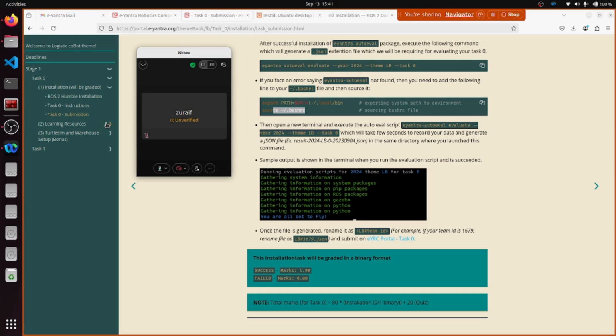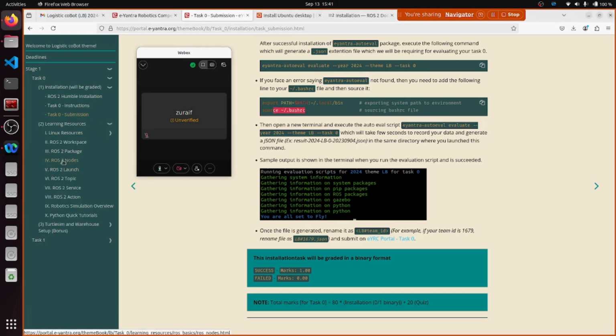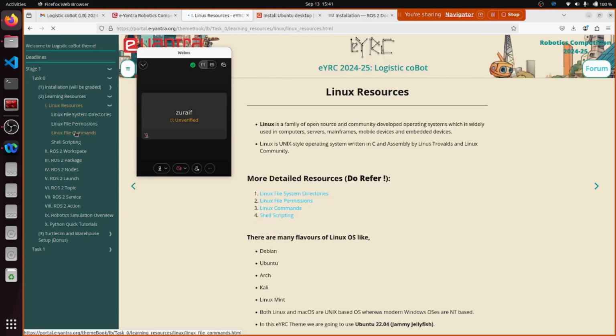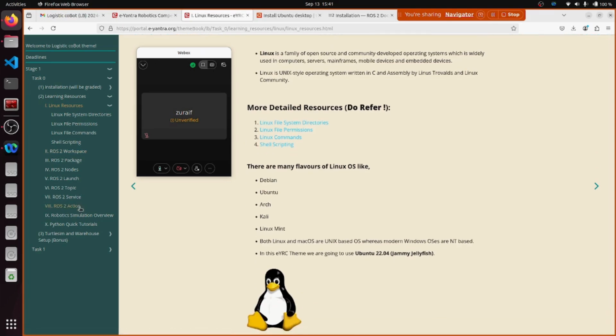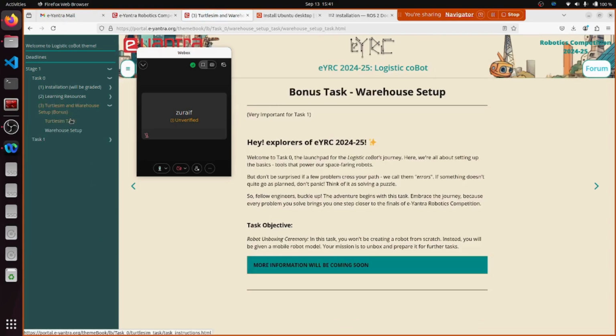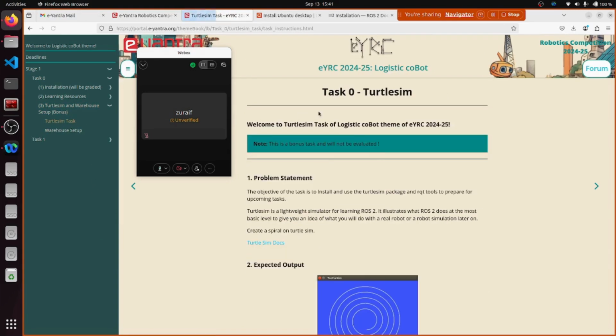Yeah. So if you want to learn more, there are these learning resources for ROS provided on the left hand side, in the sidebar you can see here. You can go through the Linux learning resources, ROS 2 workspace, package, etc. And if you find anything that you don't understand, you can always look it up on Google or ask your peers.